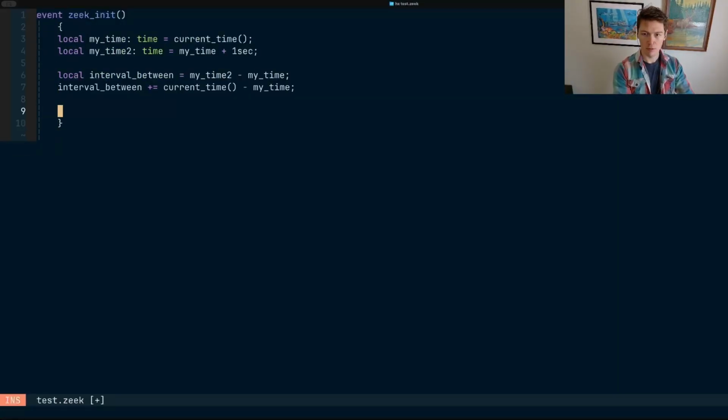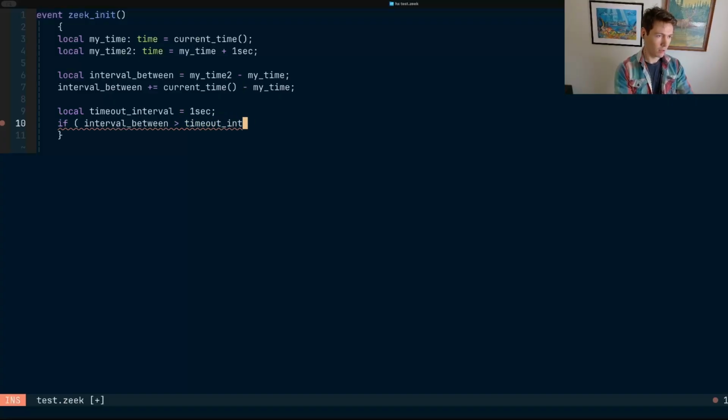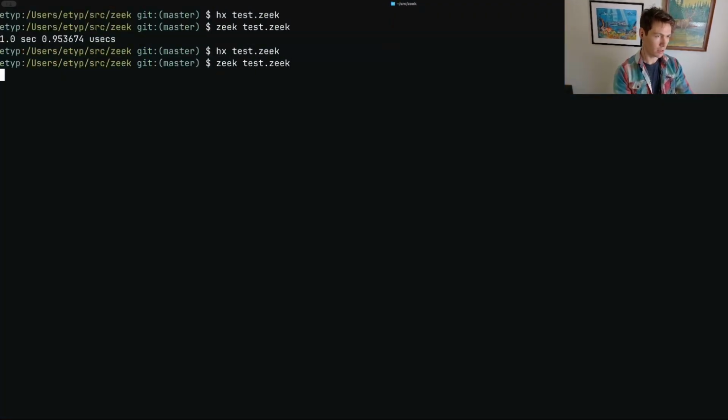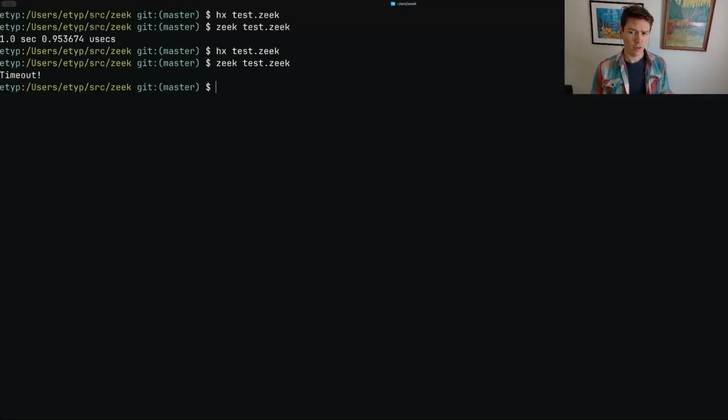All right, so now we can specify like a timeout interval. So let's say my timeout interval is a second. And then if the interval between the 2 calls was greater than the timeout interval, then we print timeout. In Zeek test.zeek, and we see it timed out. So intervals are useful for a lot. You can schedule events to happen sometime in the future with the schedule keyword, or you can cause values to expire with the create expire attribute.